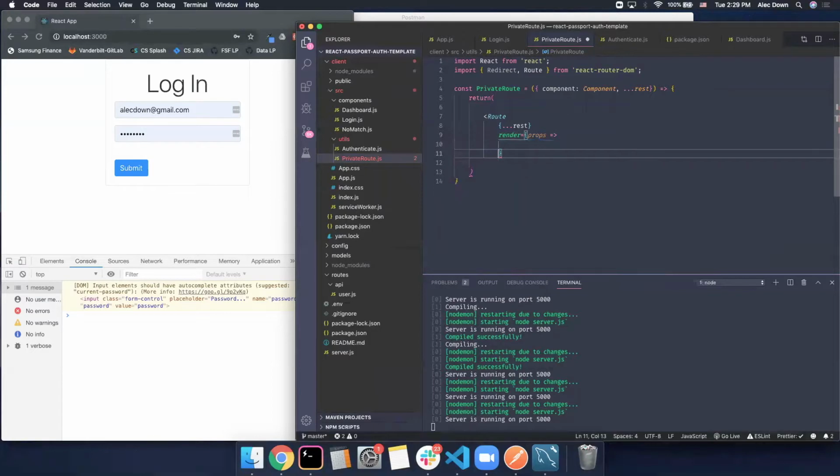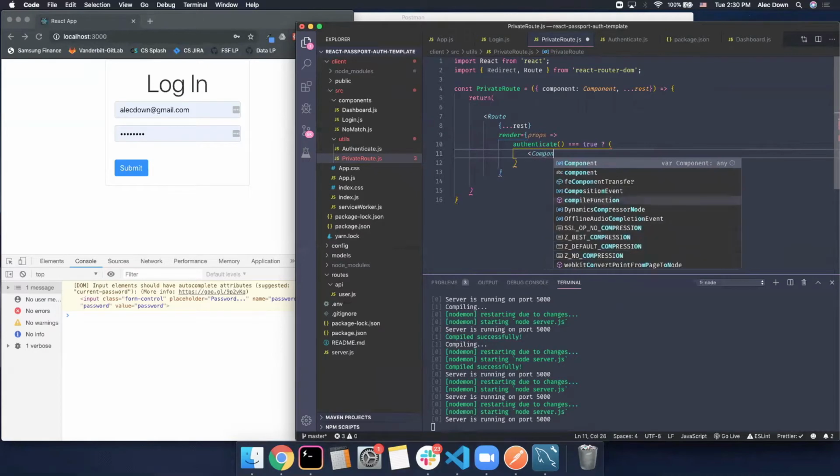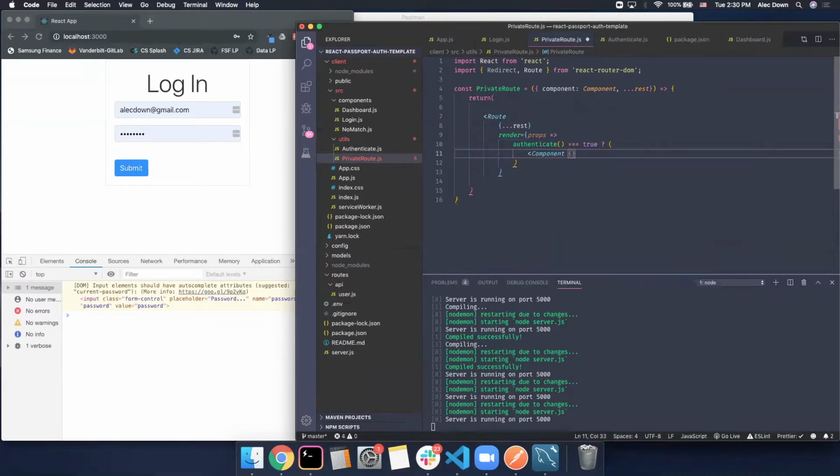And then we call an authenticate method. So let me go ahead and just put this out. Authenticate. We want to check that the authenticate method returns true. If it does return true, what we're going to do is render the component that was originally requested along with all its props. Otherwise, if it cannot be authenticated, we're going to redirect to, and we're going to go to, and get this right here.